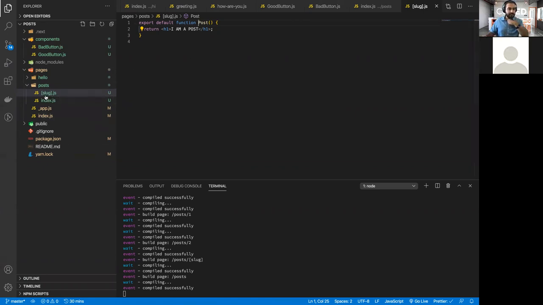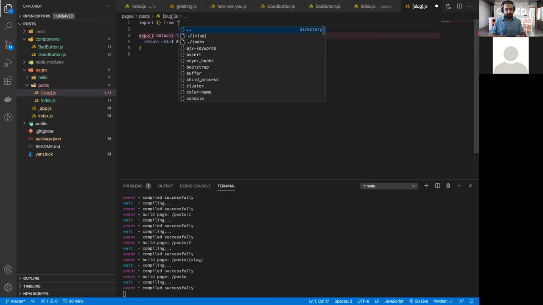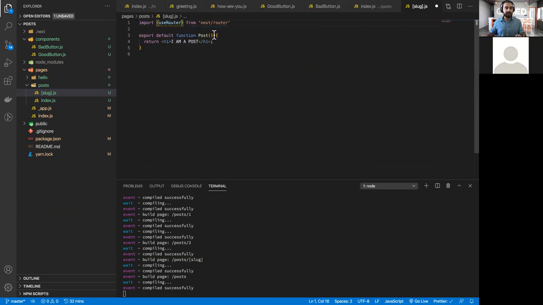Now, if you want to get access to this parameter, you need to use a hook that comes built into Next. So let's import from next/router. We're going to import a useRouter hook, and in here we're going to pull out of useRouter dot query. We're going to pull out slug.